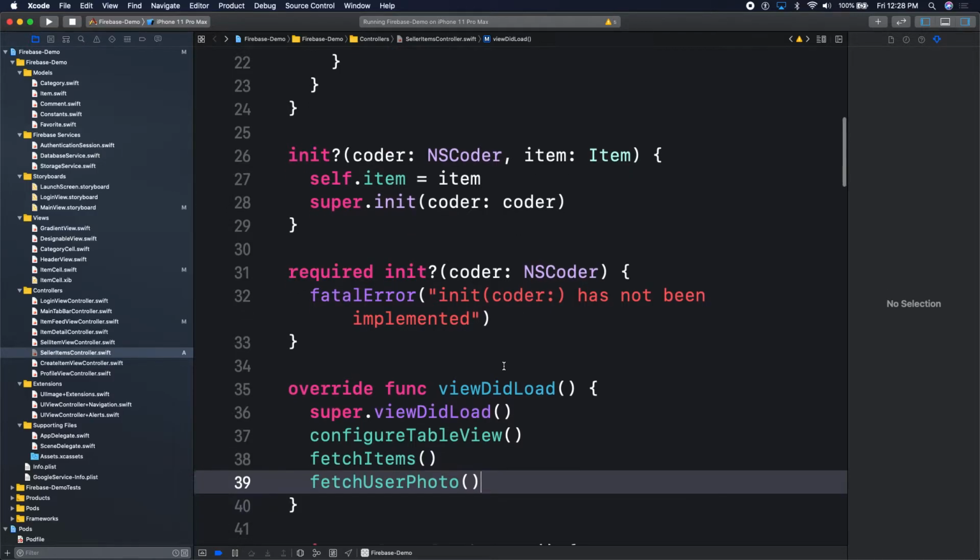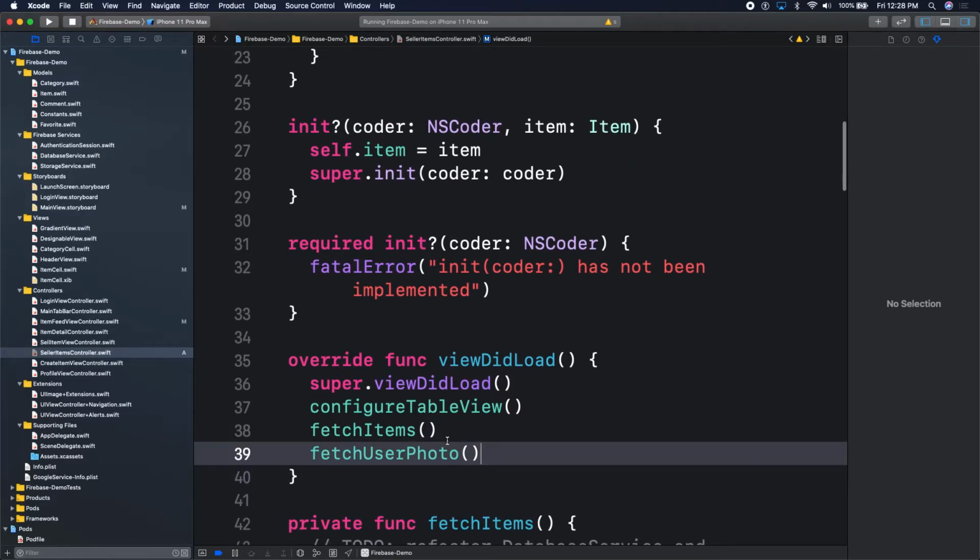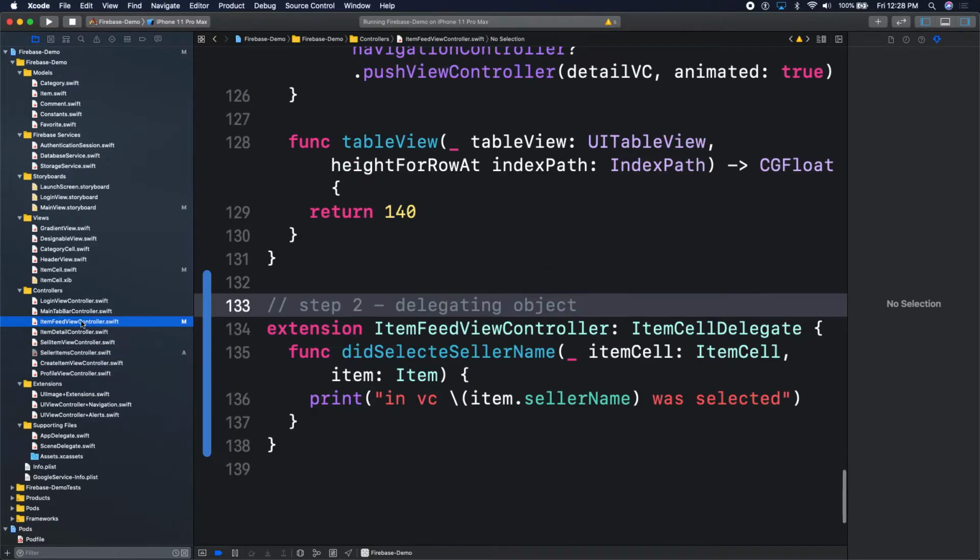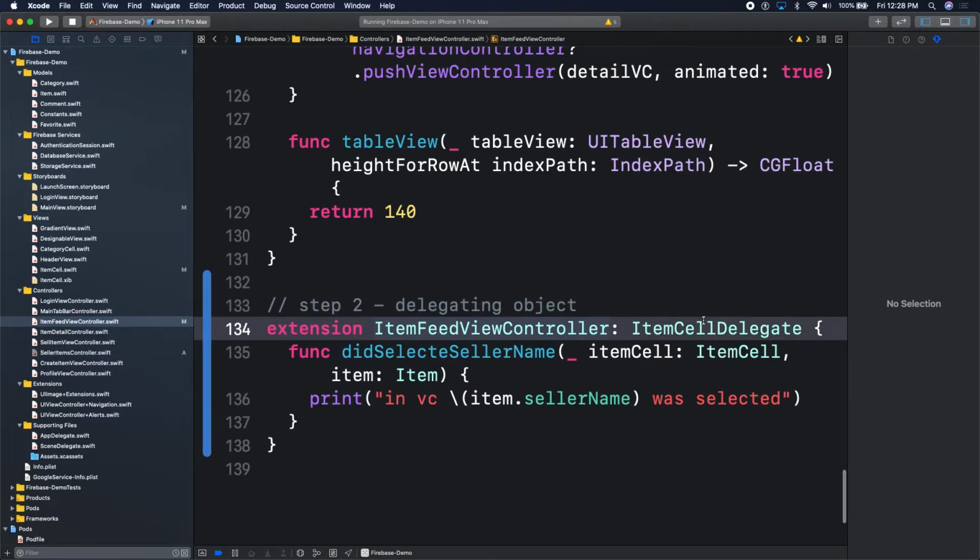Make sure your viewDidLoad has configure table view, fetch items, and fetch user photo. Yes? All right, cool. So now let's navigate to item feed. In our item feed controller, we want to make sure we're in the extension that conforms to item cell delegate.